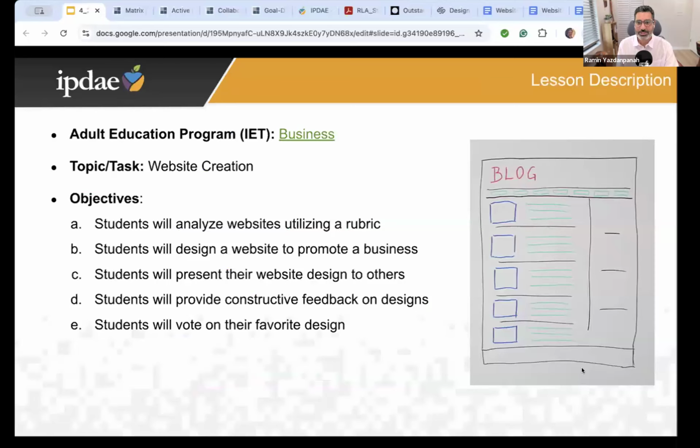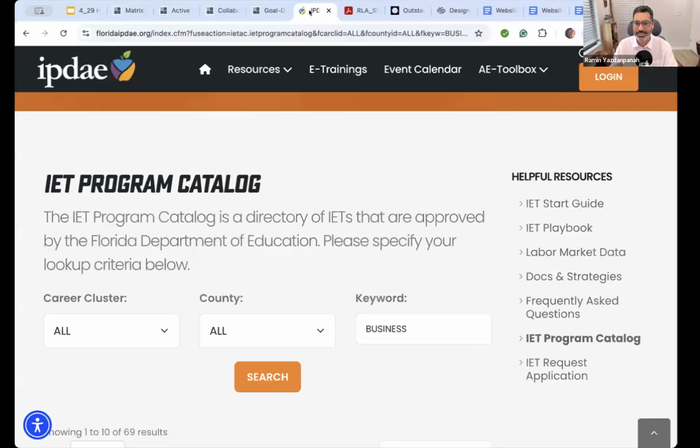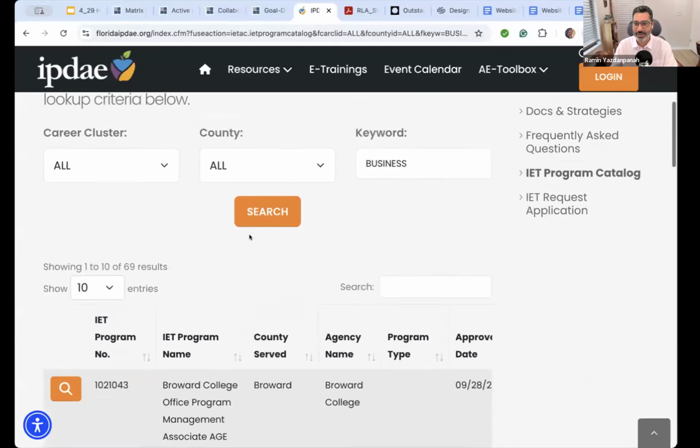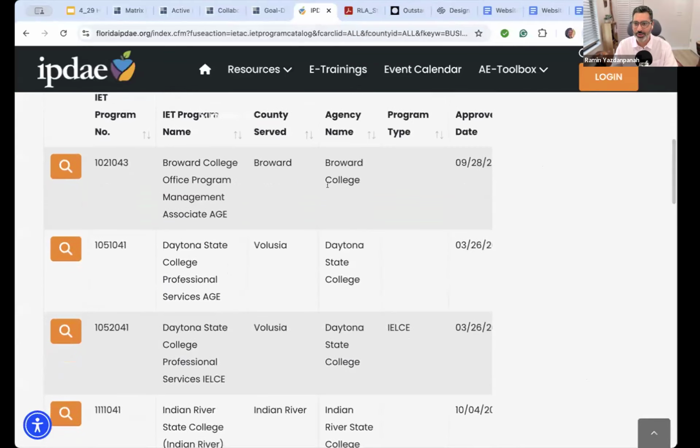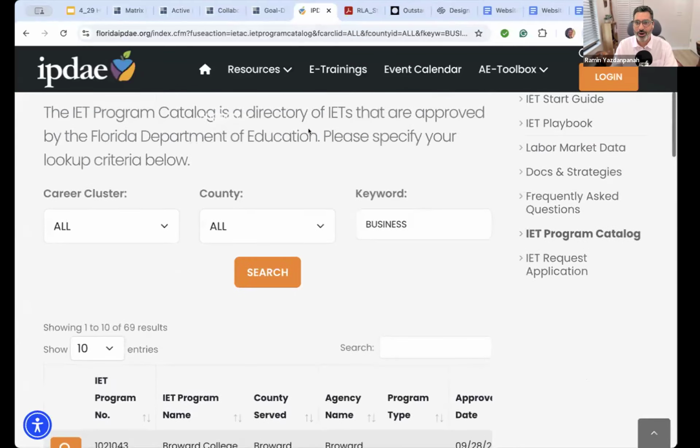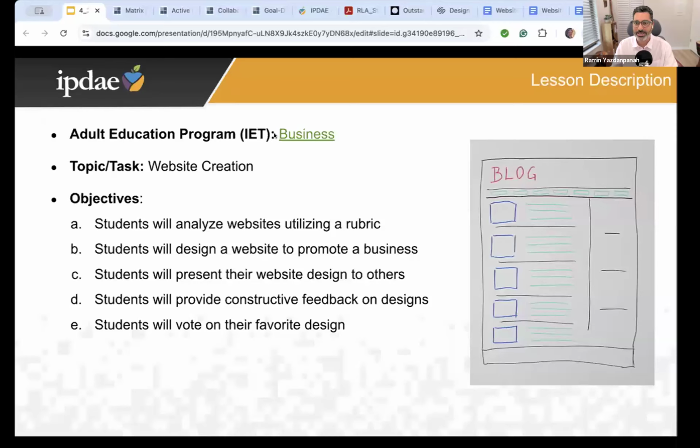So we have here the lesson description, and for example, using a business course. I pulled this from the IET program catalog here on IPDE, which is excellent. It has all these different programs and locations and descriptions of what they are. So I pulled it for this business program. And the topic and task is website creation, like we're building a website for a business.